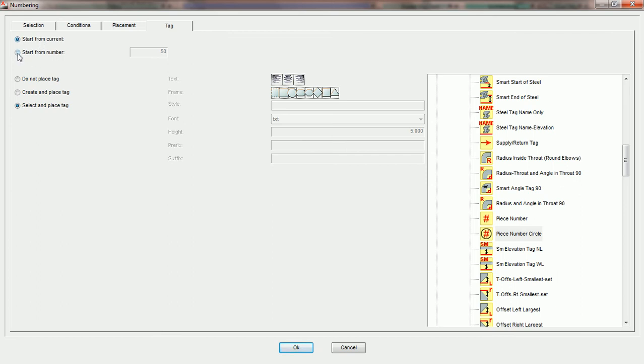The other option is to give Practicad a number you would like it to start from. For example, if we choose Start from Number, and when we run the automatic, we give a value of 50, regardless of what the current number is on the drawing, every time we run this automatic, it's going to start the numbering from 50. So what we're going to do is choose Start from Current.